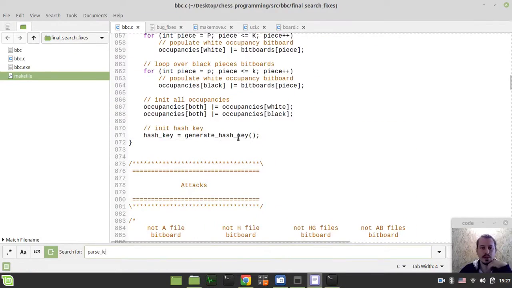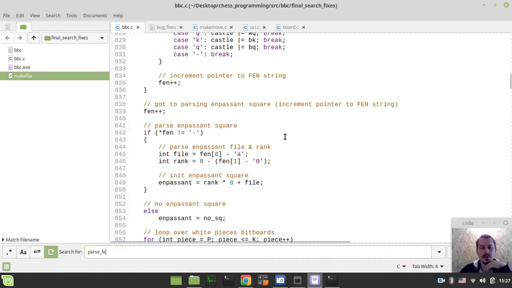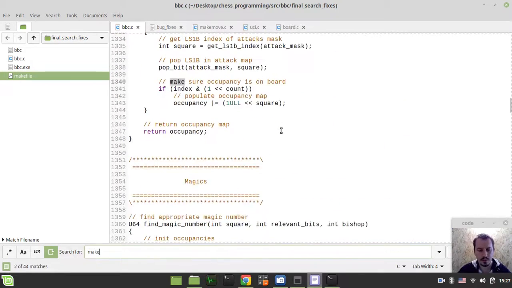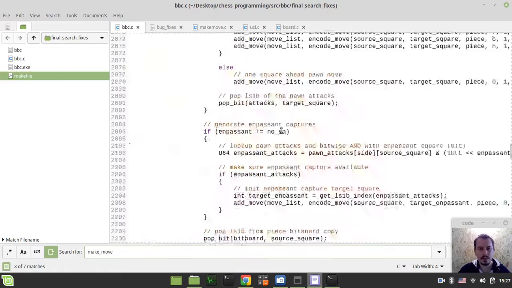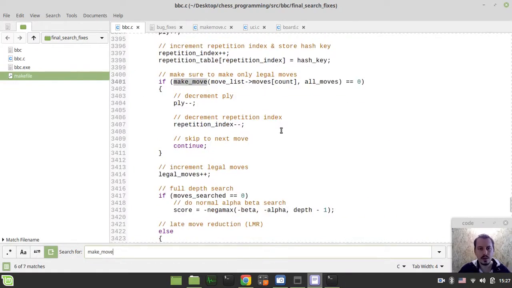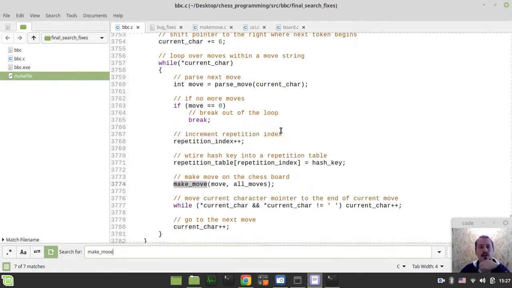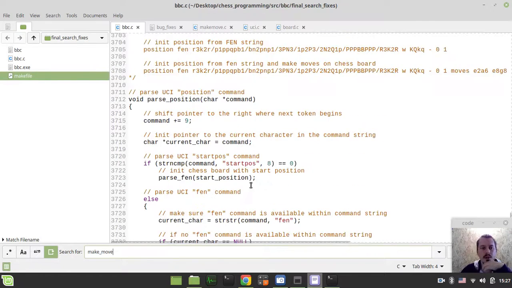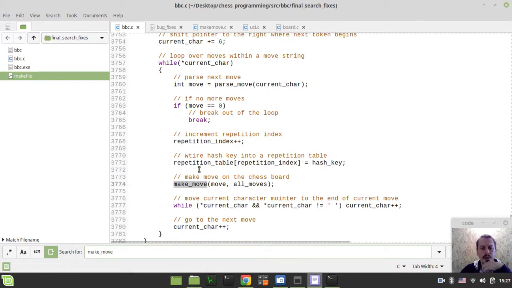Via calling generate hash key from scratch. So this should be just fine. And another important thing again: in make move, and here in the UCI part, in the parse position, we actually do increment the repetition index.